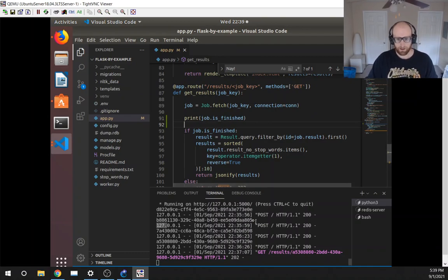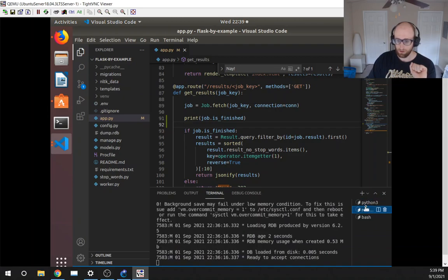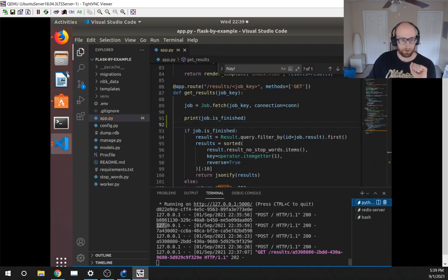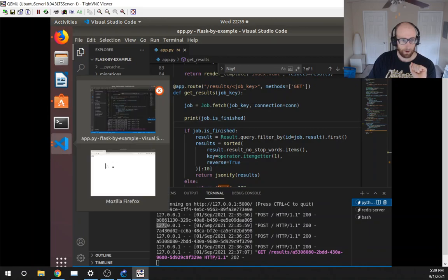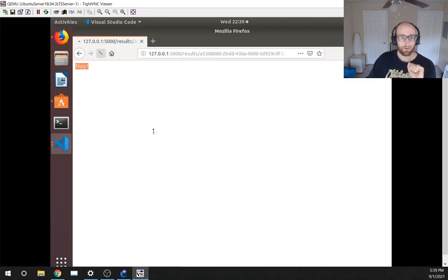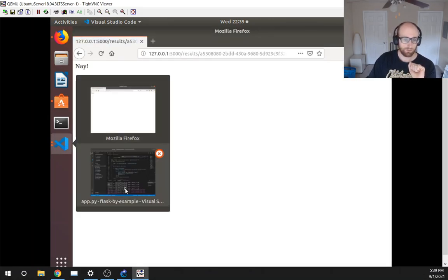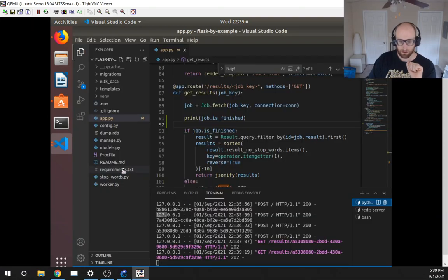All right, save that. Send another get, and it should show up here in our debugging. So let's go back here, refresh that. That should be all it takes. Actually, never mind. It's going to take more than that.